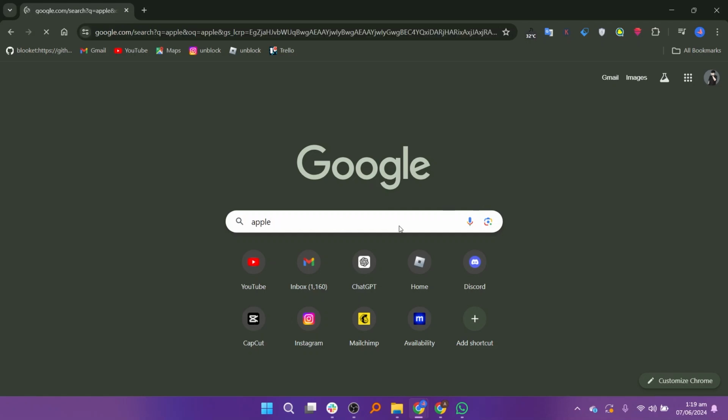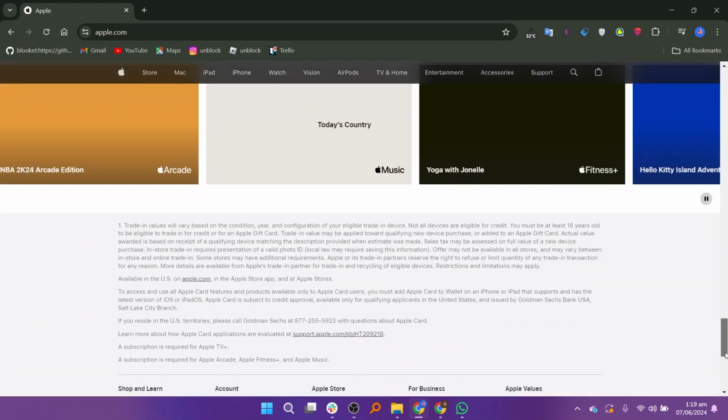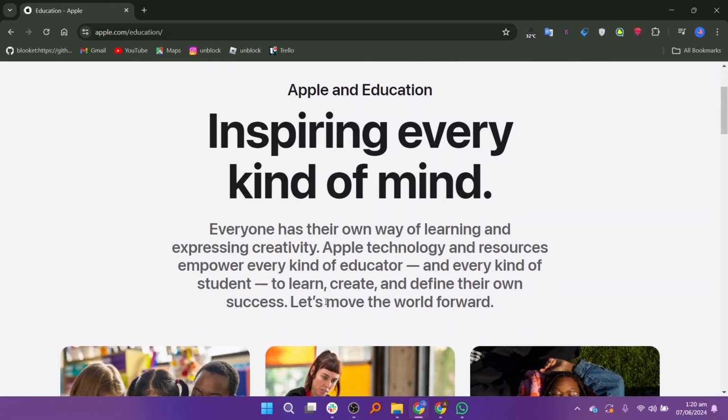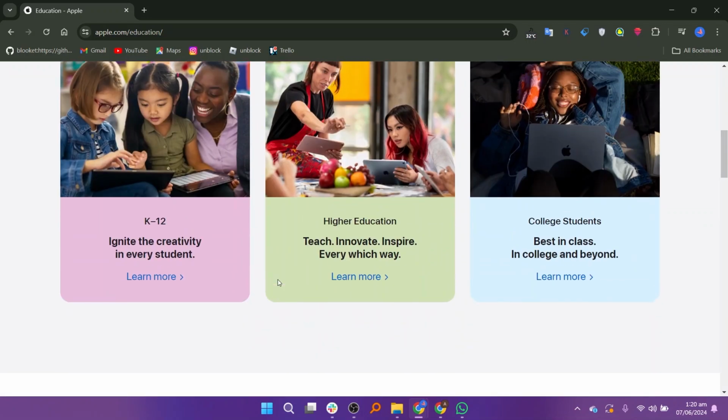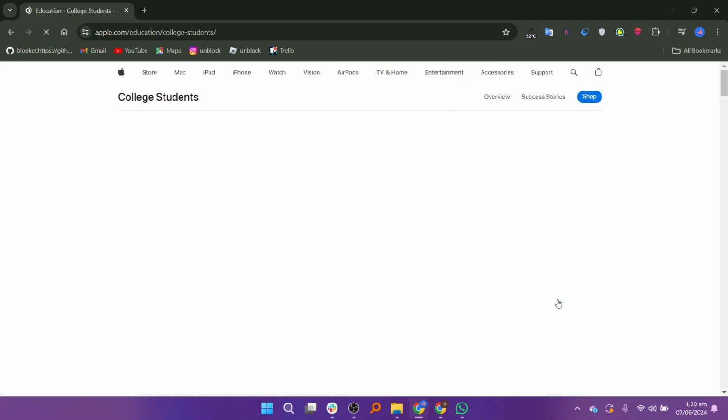Start by opening Google Chrome and searching for Apple. Once you are on the Apple website, scroll down to the bottom and click on Apple and Education in the Education section. This section highlights how Apple aims to ignite creativity in every student and inspire innovation both in college and beyond. Next, click on Learn More for college students.